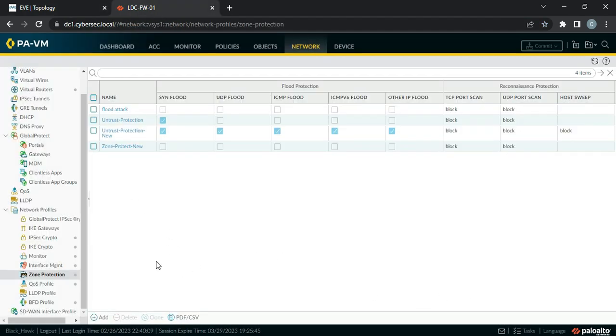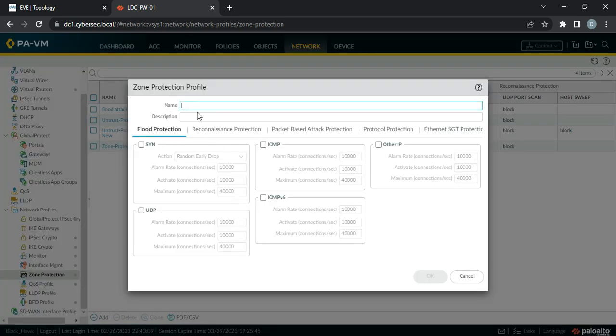So let's do one thing. Let's create the profile. Let's give it a name. First, we will do the flood protection. Okay. So let's give it a name, flood protection prod profile. Okay. And we will protect it against SYN. And inside SYN, you get two options. One is Random Early Drop, another one is SYN Cookies.